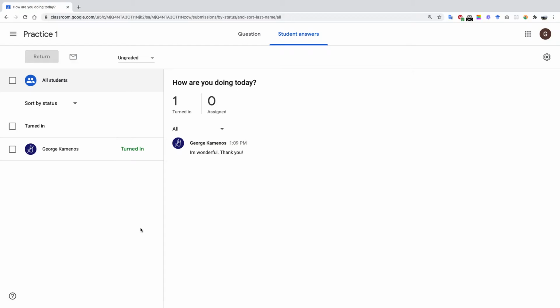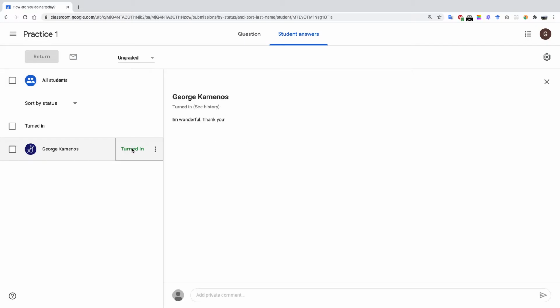Once a student submits their work and they click turn in, which are two separate things, it's possible students do submit their work but they don't click turned in. I strongly encourage that you tell your students after they're done to click turned in. Once they click turned in, you will see a green turned in feature here that just comes up. And if you click that on the student's name, the student's work will appear.